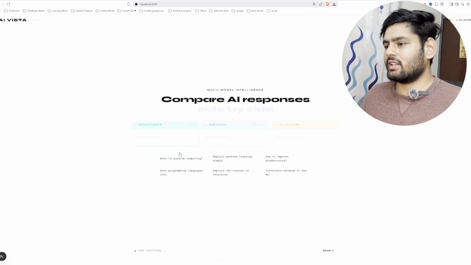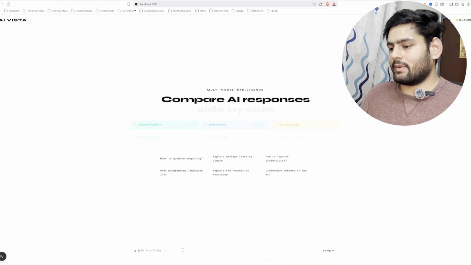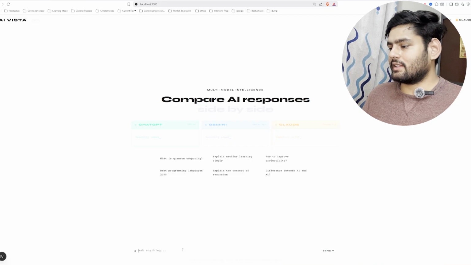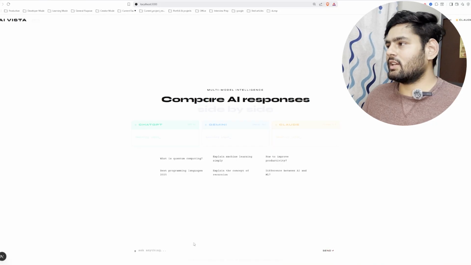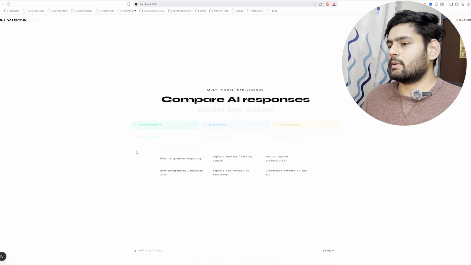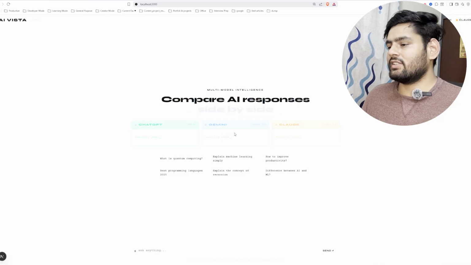And as you can see, here is what the entire front-end looks like. And to be honest, it's way better than the earlier one. I really like the animation especially, this particular thing, the send button here and the ask anything box, and all of these things are looking good. The only complaint I have is that this text is not looking great here, but all other things are really good. Compare AI response side by side, and this is amazing.